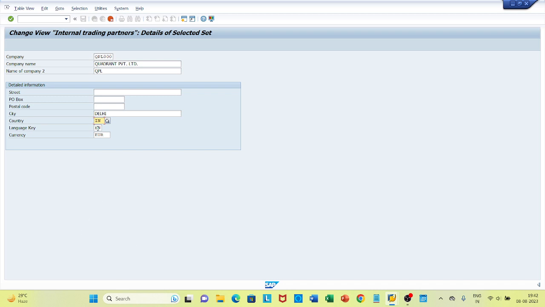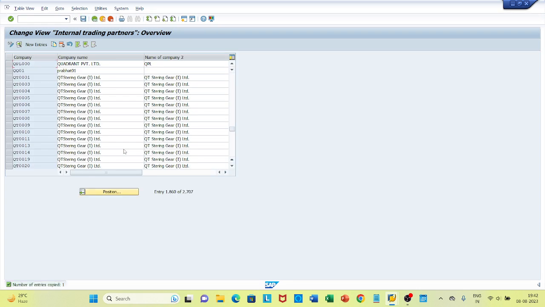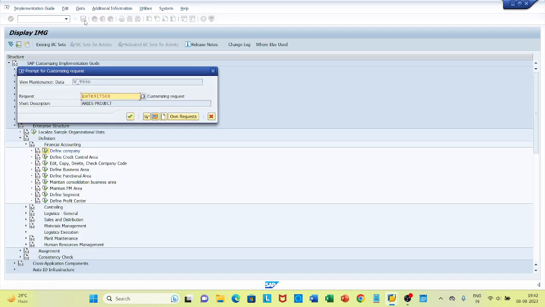Then the language key is always English, and the currency, our currency in India, is INR, right? So press enter, and I can see my company code, my company name, and name of company too. So I just need to save it. When you click on the Save button, you will see this window. It is for the customizing request. SAP provides you this number. Here, this is another project, and just click on Create Request.